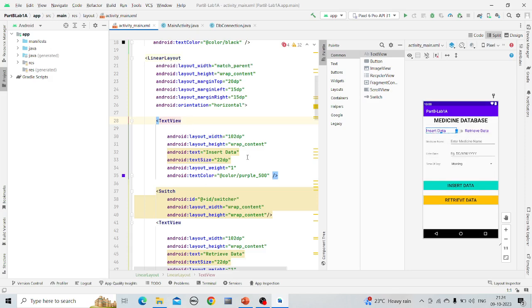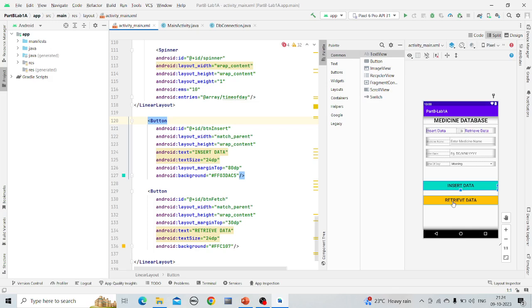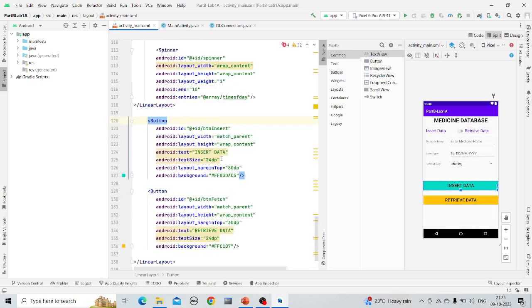The text is insert data, text size is also given. Similarly for retrieve data, it is within the text view, and the text is retrieve data, text size is also given, and text color is given as purple. But here insert data and retrieve data are buttons, and the main difference is here we have given the background color, the text, text size and background color, and even for retrieve data we have given the background color, text size and text, but these are buttons, so we have given it in the button.